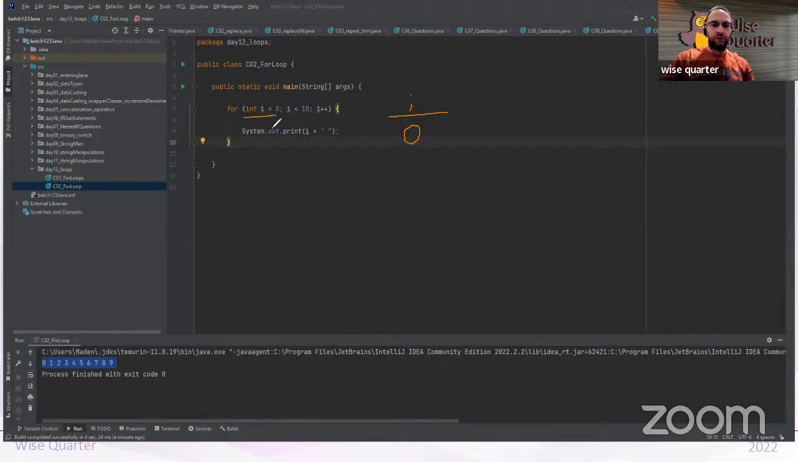First value is 0, and then we will check the condition. 0 is smaller than 10, true. So because of that, it will execute the body. At the end, we will increase the value. So the value of i is 0. Whenever I see i in the coding, I should write 0 there because the value of i is 0. i, and then there is a space character there. 0 and a space.